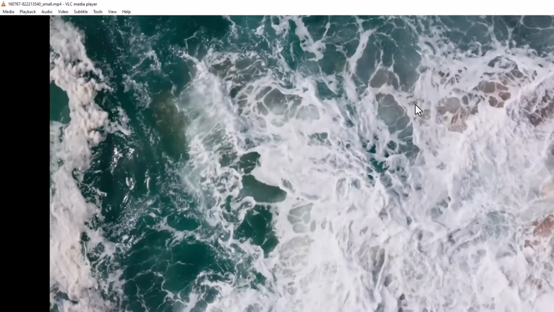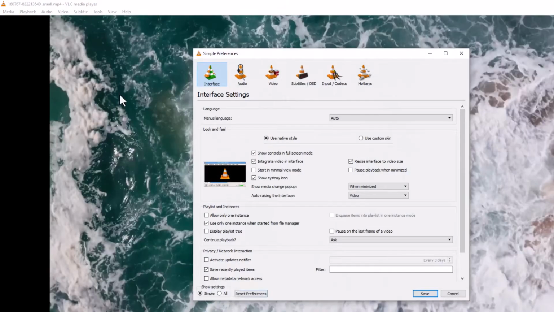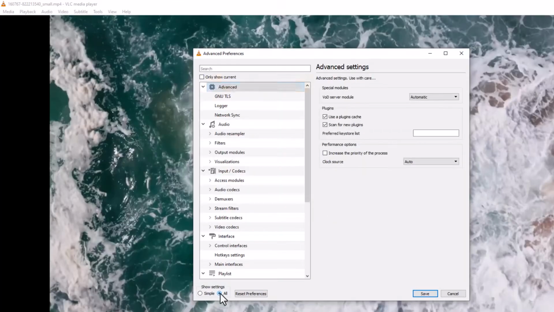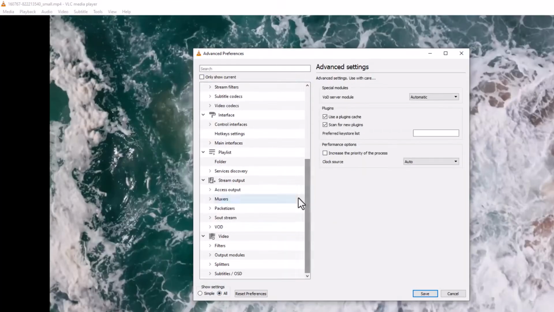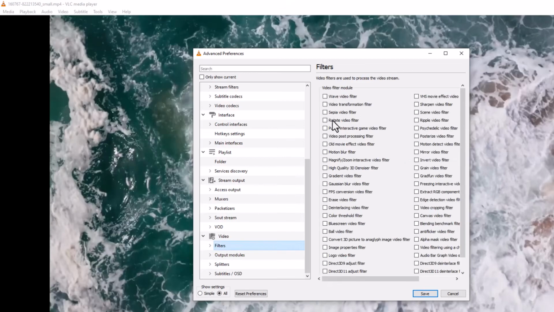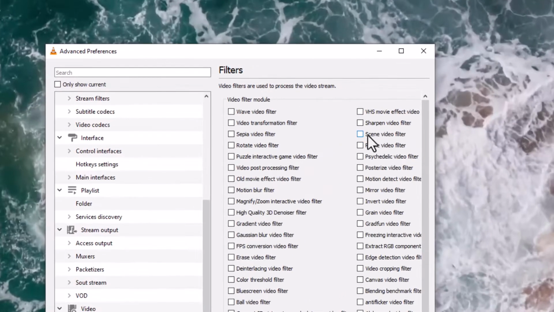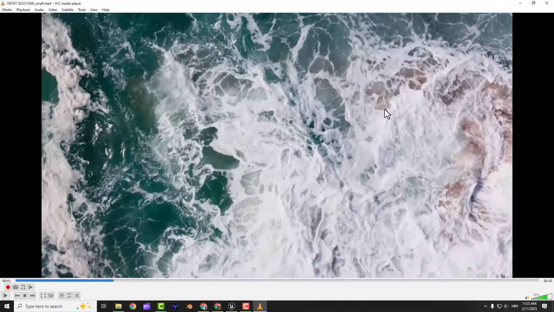Okay, now we need to enable our filter. So go to Tools, go to Preferences, again show settings All, go a little bit down, but now don't expand this. Instead click Filters and you can see over here Scene video filter. Enable it and click Save. And we have now enabled the scene filter that we set up before.